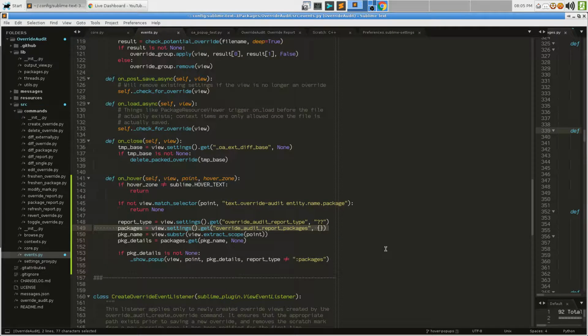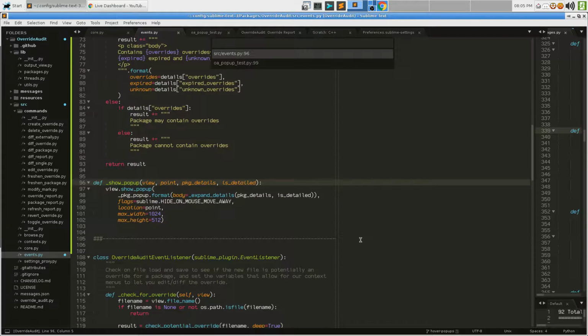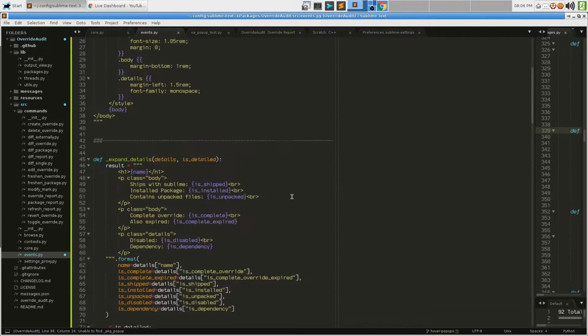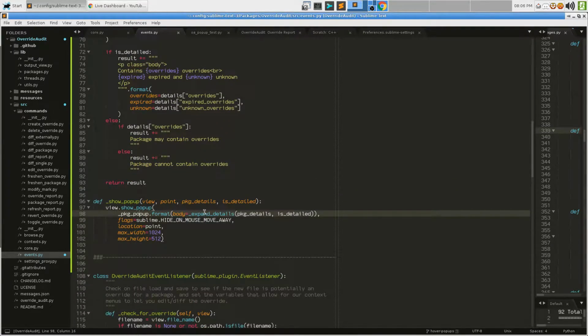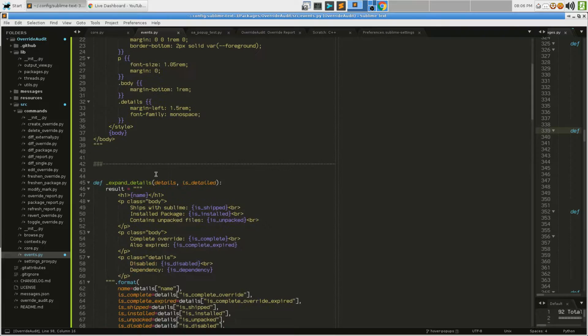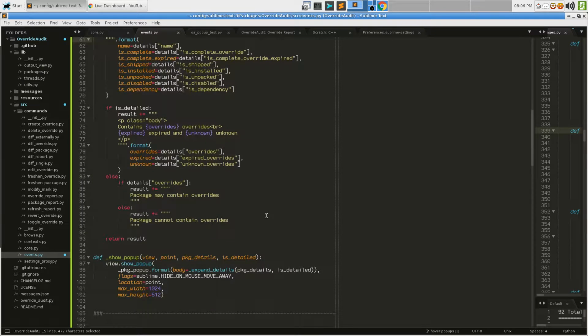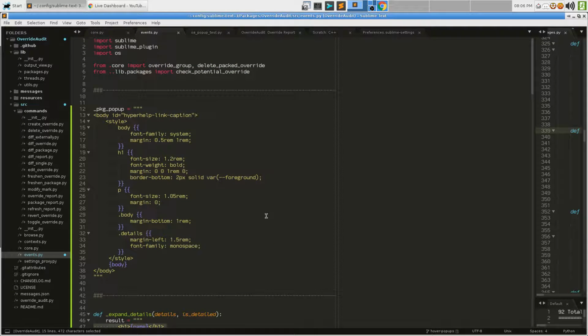We get a list of all of the packages in the report and get the information for it, and then show pop-up. And we can, of course, jump up to show pop-up here, which is a wrapper around view show pop-up with various information. And the HTML comes from this string up here by expanding the details, which is all of this. So this is where the details of the body come from. This is returned as a string. It's injected into this package pop-up, and away we go.